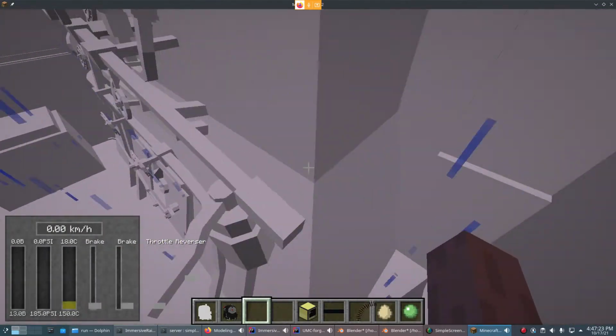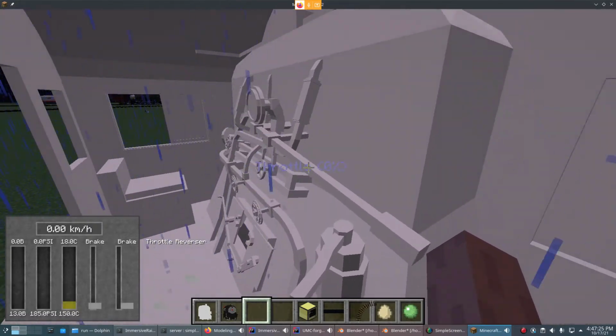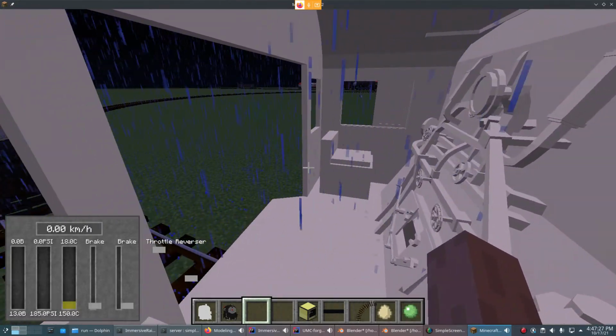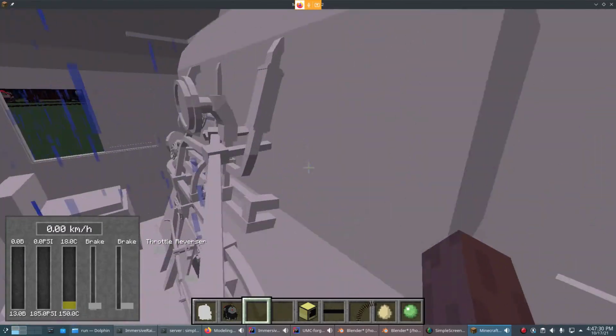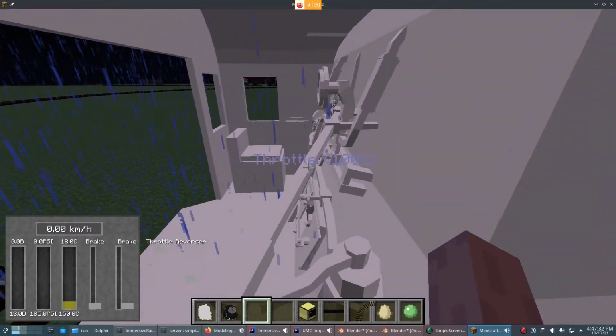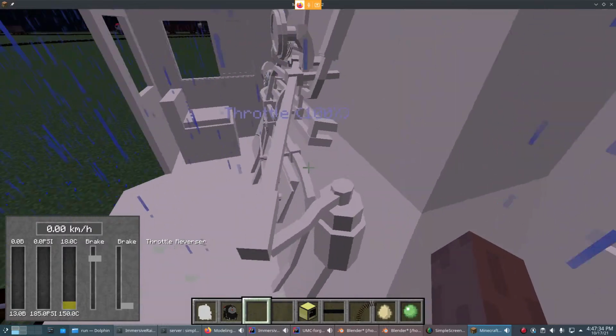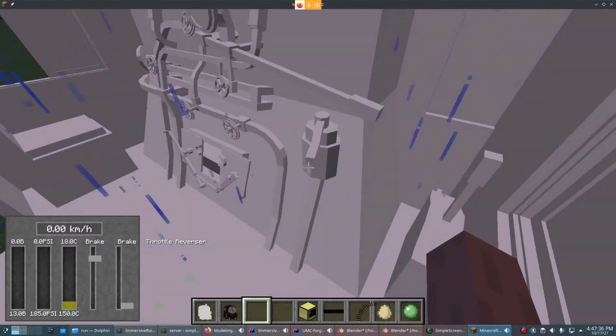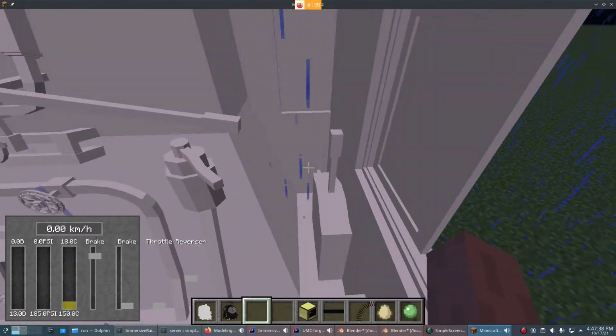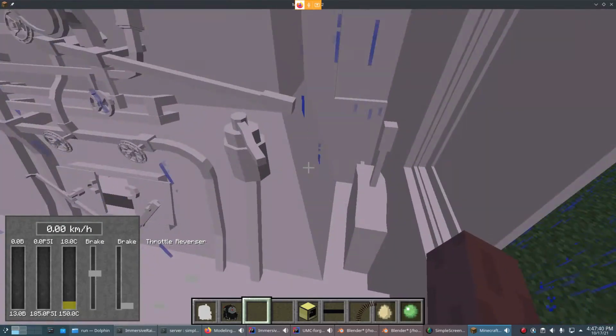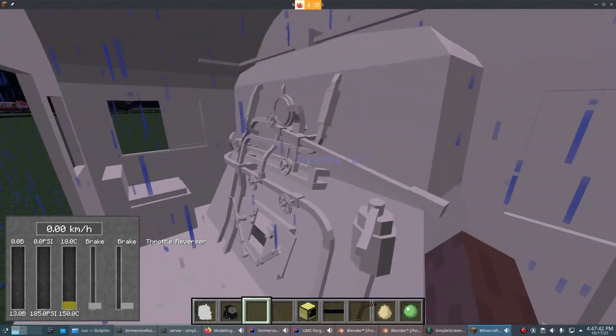Oh, I broke something. Okay, so I didn't actually export that correctly, but we'll fix that next time. Hey, throttle's working, so alright, sweet. That's pretty good.